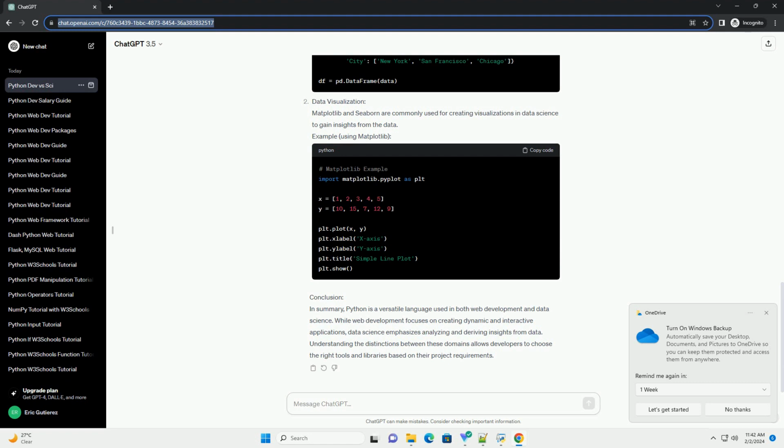2. Python Data Science Libraries. Data science in Python relies on various libraries, such as NumPy, Pandas, Matplotlib, and scikit-learn. These libraries facilitate data manipulation, analysis, visualization, and machine learning. Example: Using Pandas. Data visualization. Matplotlib and Seaborn are commonly used for creating visualizations in data science to gain insights from the data. Example: Using Matplotlib.